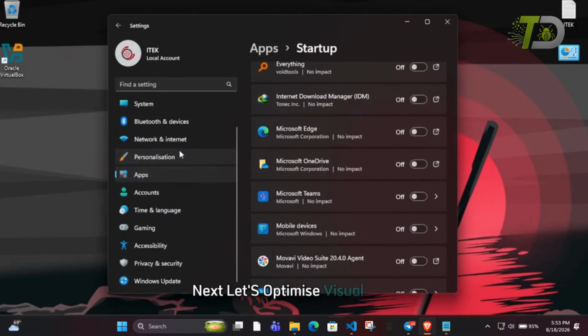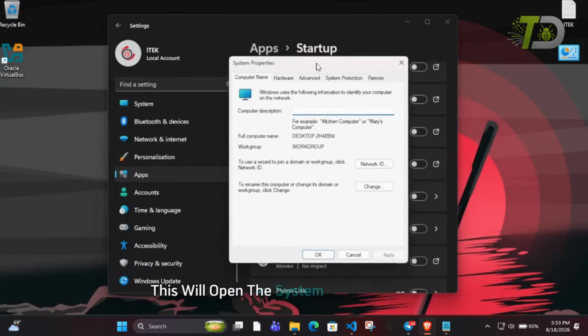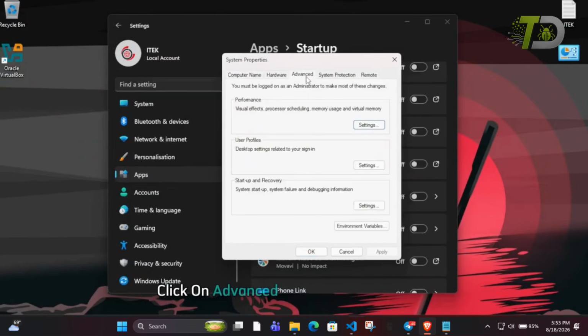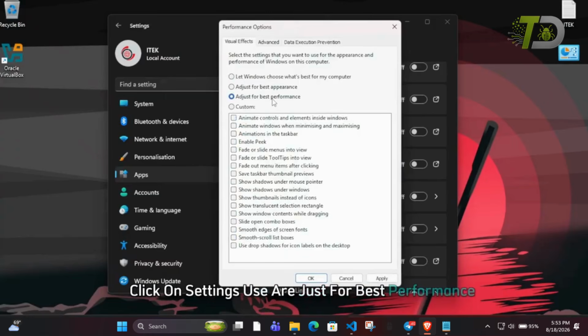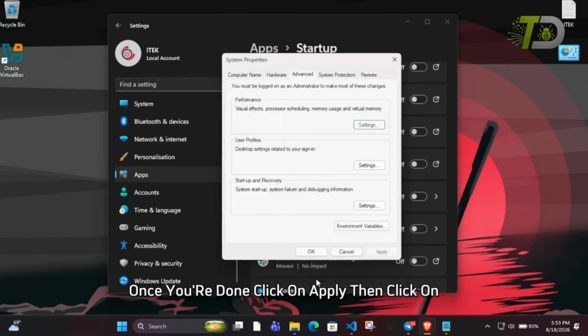Next, let's optimize visual effects. Press on the Windows key plus R on your keyboard. Type sysdm.cpl. Then you click on OK. This will open the System Properties window. Click on Advanced and under Performance, click on Settings. Choose Adjust for best performance. Then manually enable a few essential visual features so Windows doesn't look ugly. Once you are done, click on Apply, then click on OK.